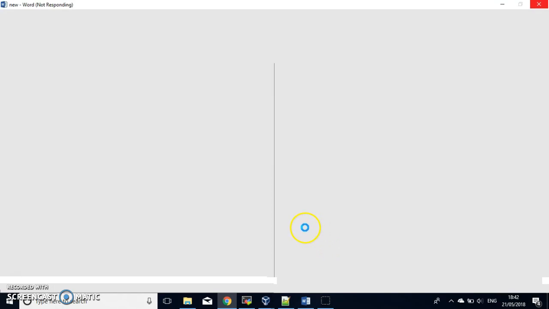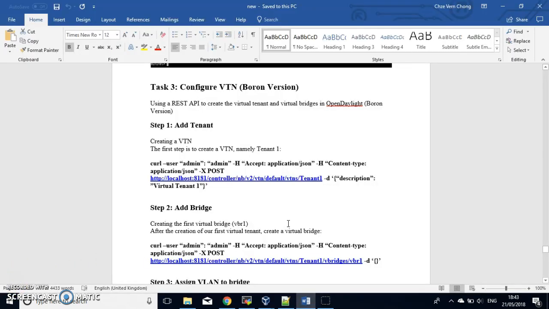So this is the VTN configuration for the Boron version. If you want to implement this VTN in this particular scenario, you can use the Beryllium version, which I showed just now, which is in the VLAN topology. You can implement that in here. The reason I give this Boron version as well is just to provide more solutions for the problem. So if someone downloaded the Boron version, they are able to use this URL to implement VTN. This is the end of my demo.